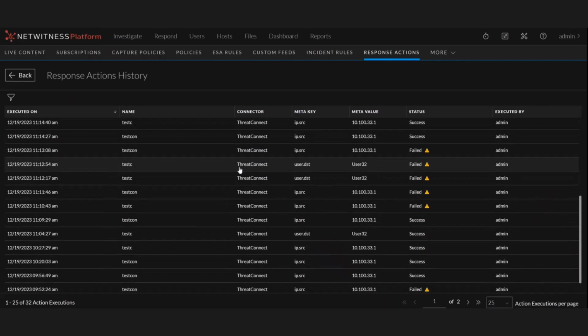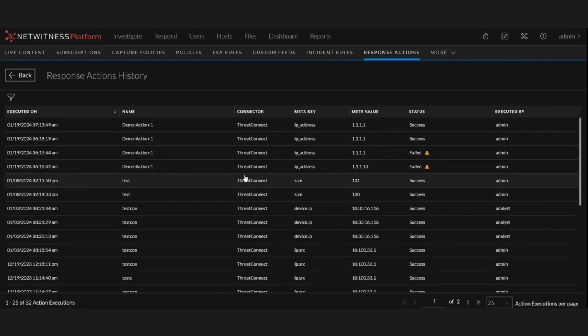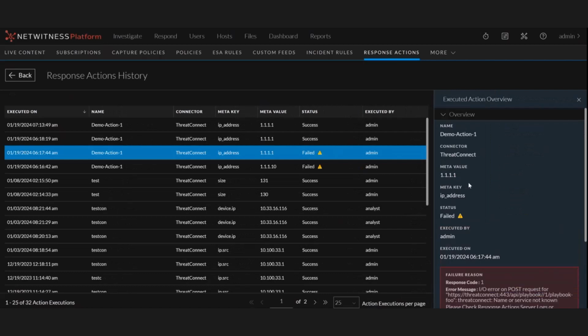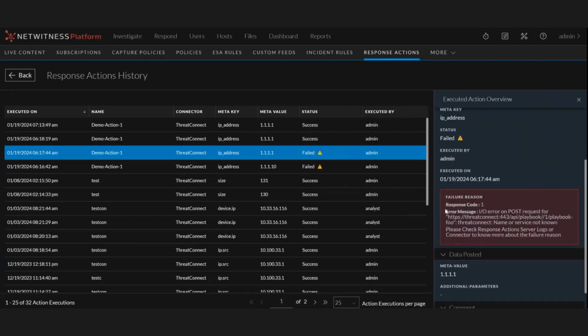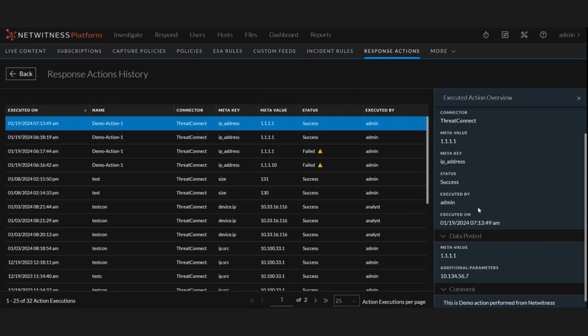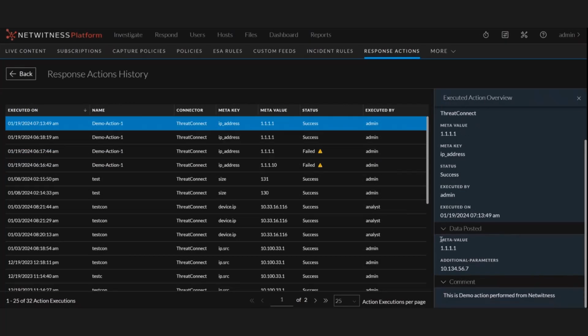Now if there is a failure in executing a response action, we display the failure message in the Overview section right over here, with the reason for the failure and the response code, if there is any, sent from the ThreatConnect instance. You can see this is a successful operation, and we can see the data posted to ThreatConnect. Also, the comment posted over here.